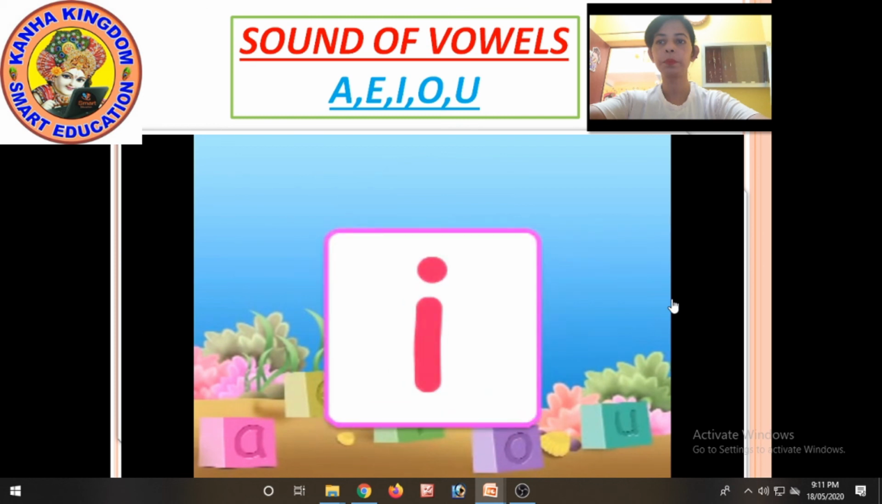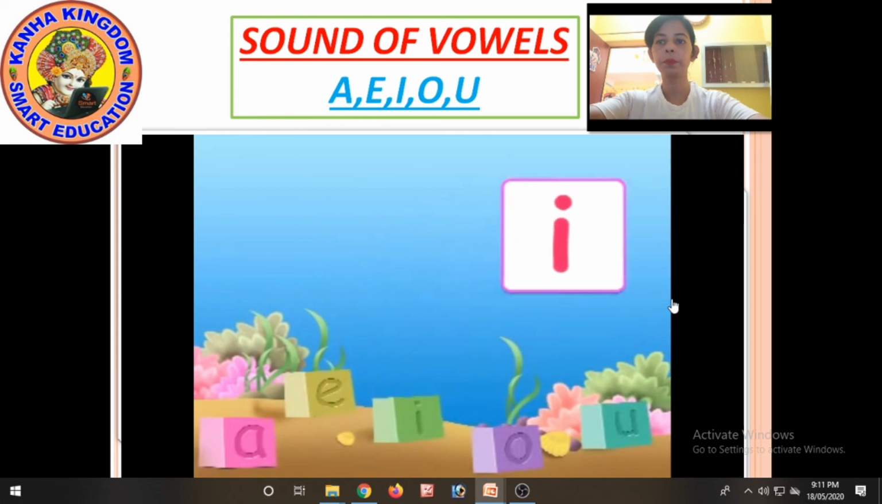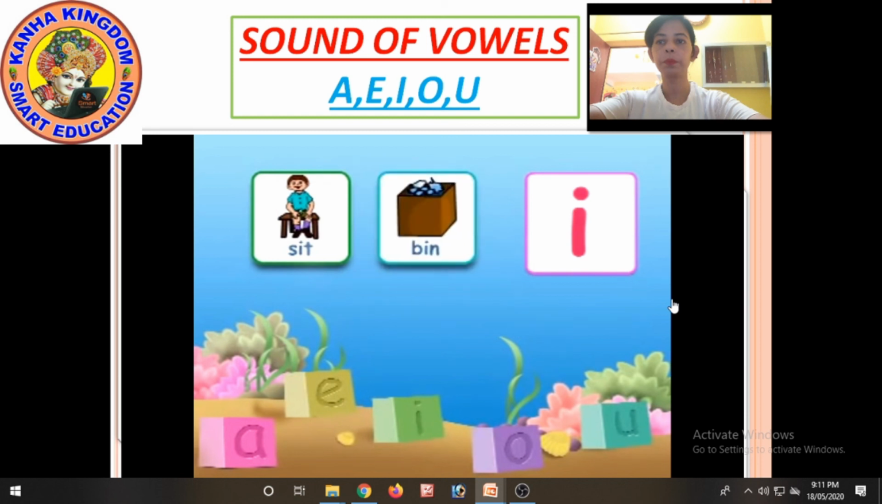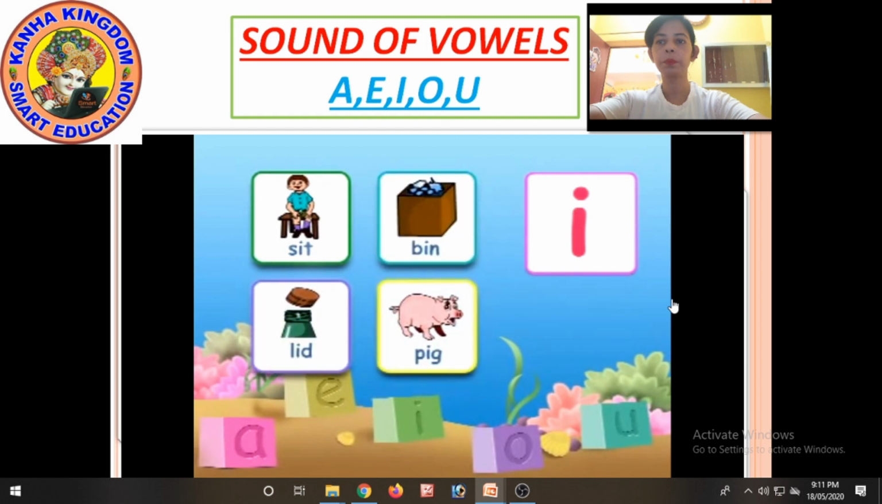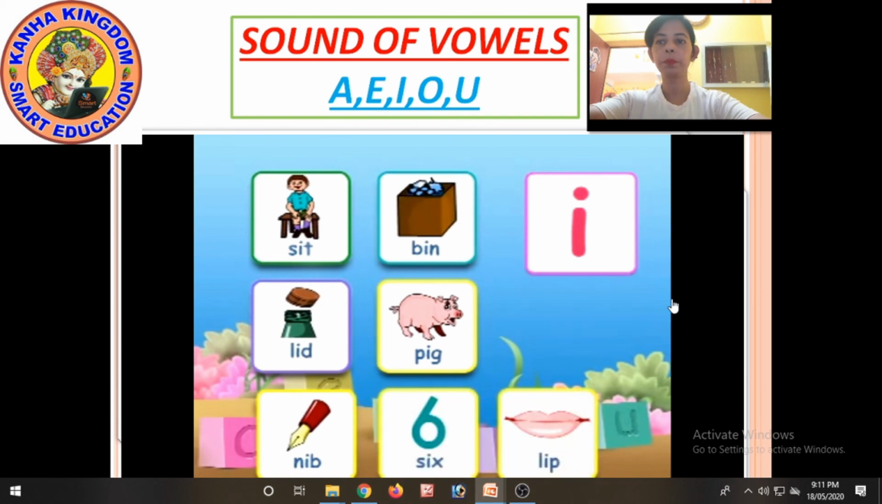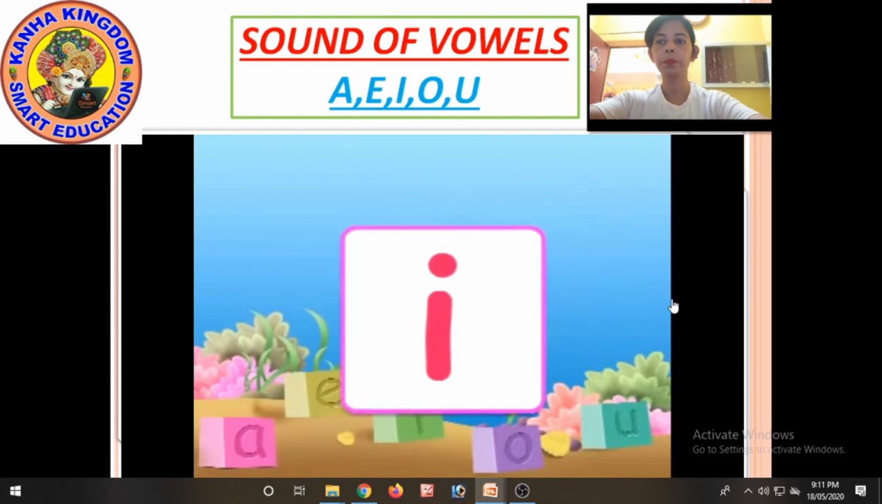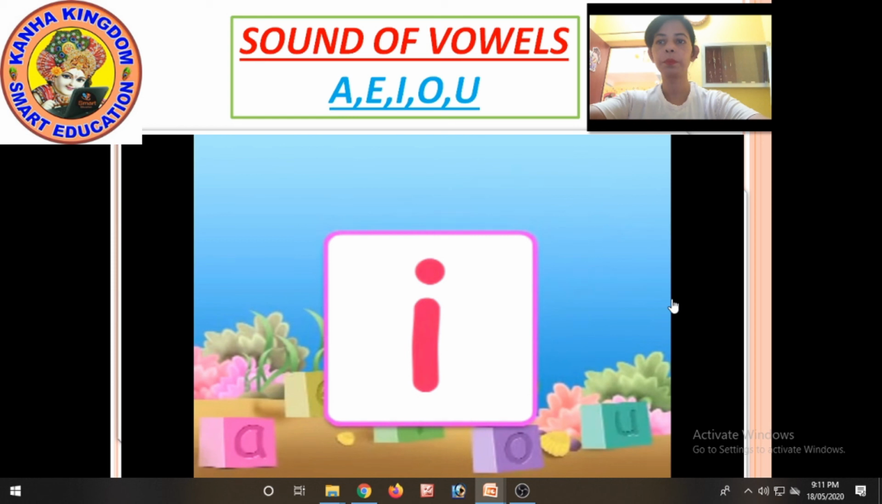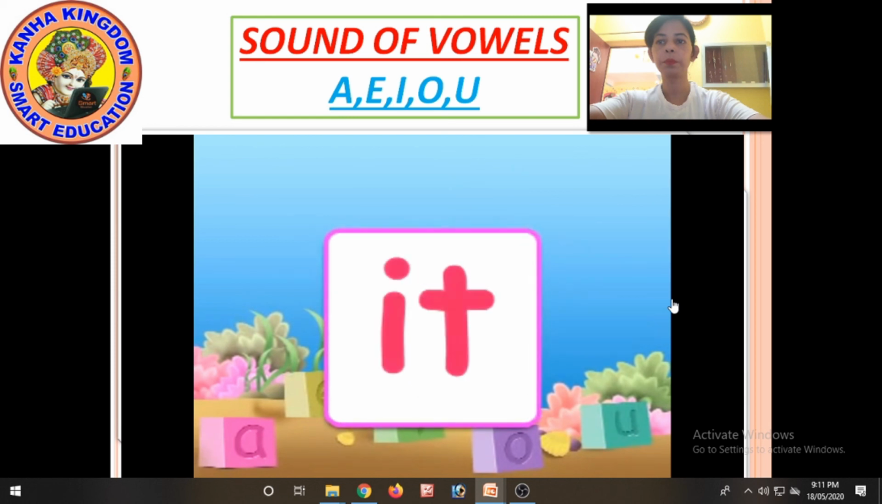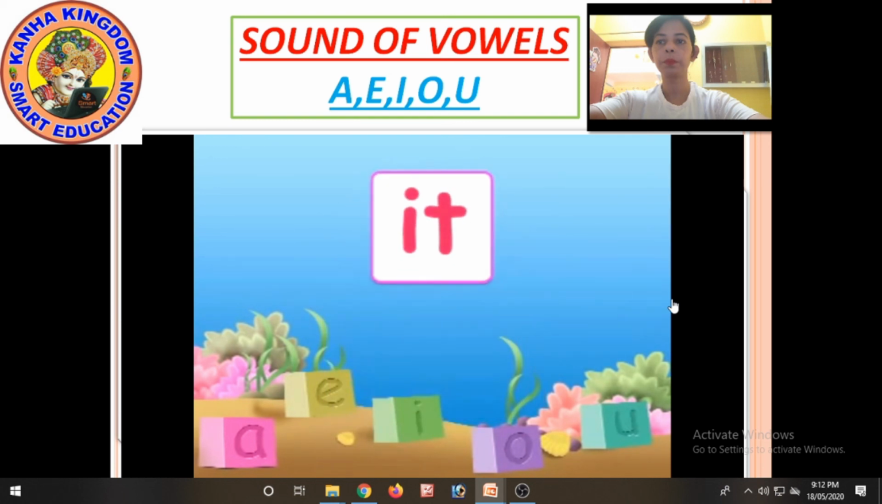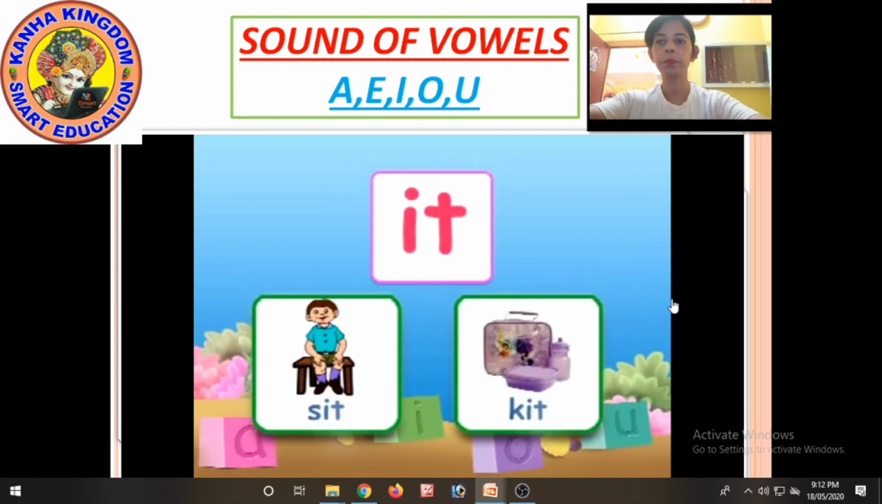The next vowel is I. The sound of I is i. A few more words with the sound i are sit, bin, lid, pig, nib, six, lip. I has also got combination sounds. A few of them are it. A few words with the sound it are sit, kit.